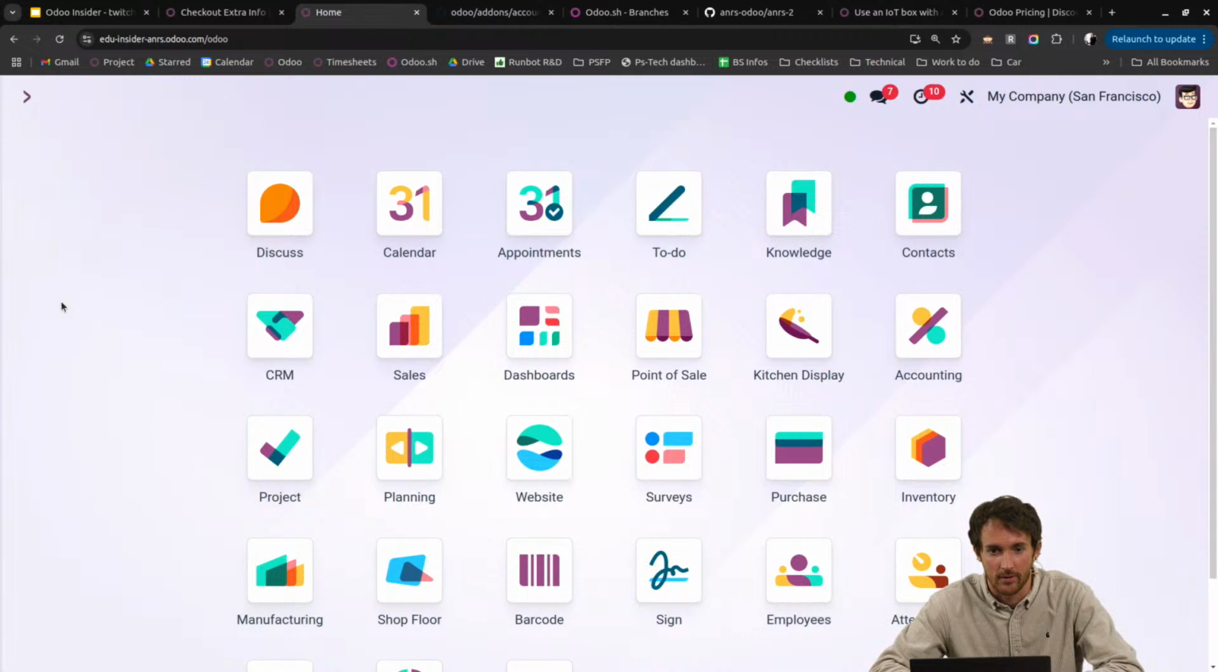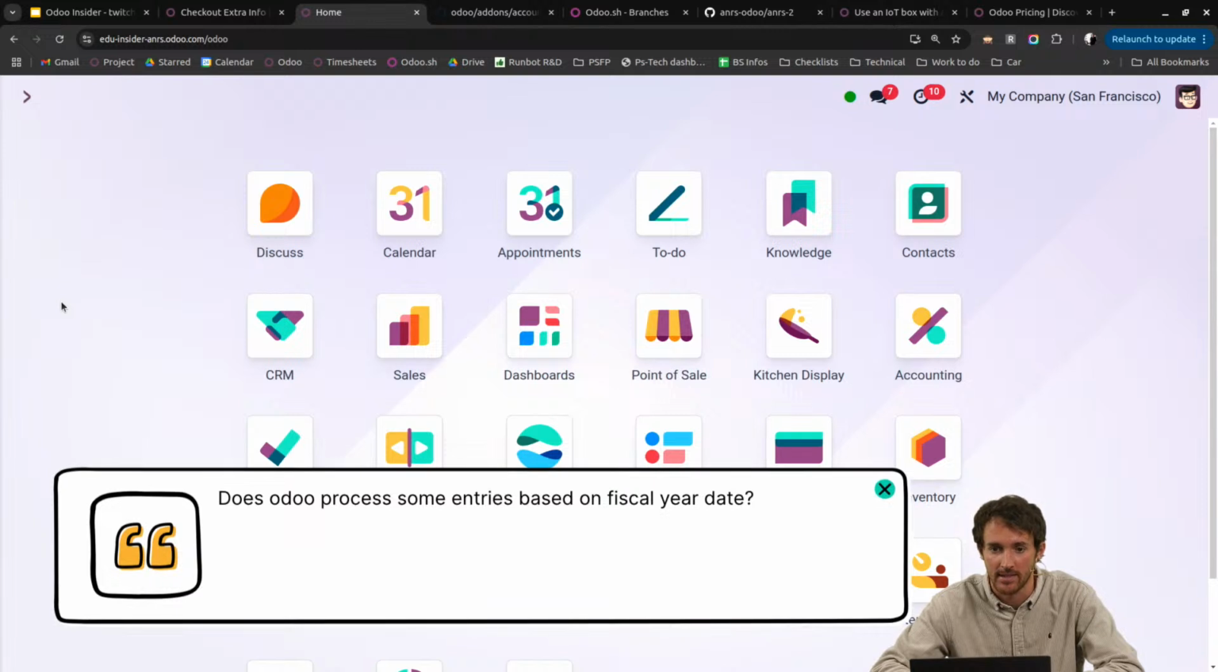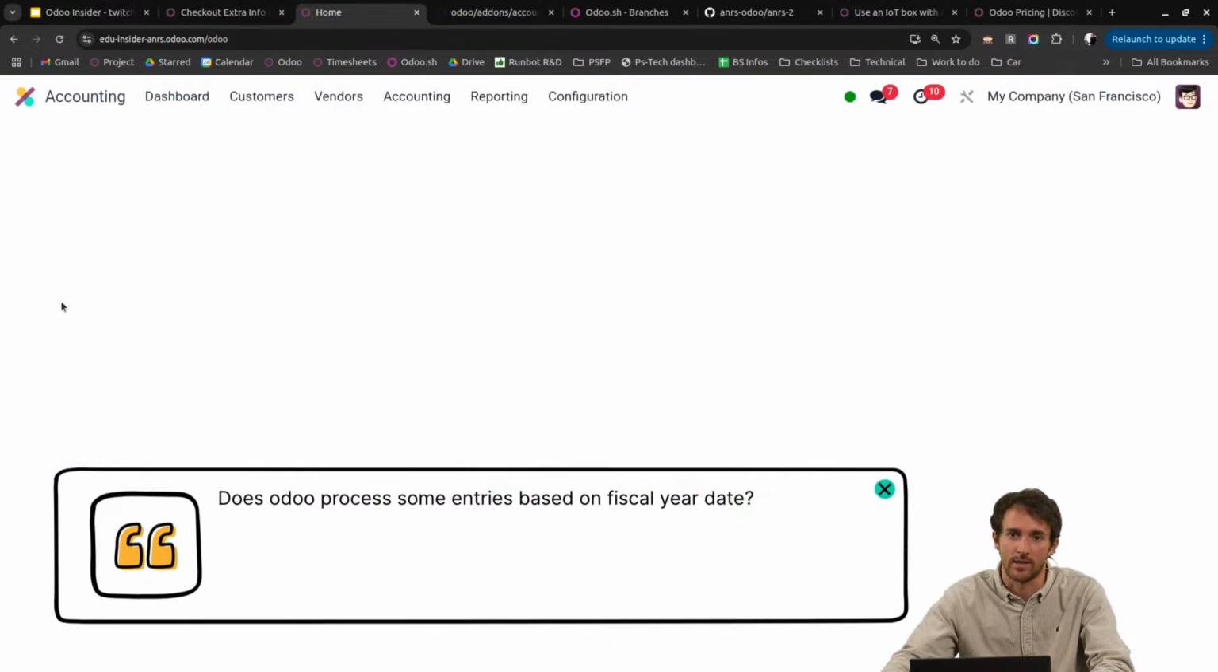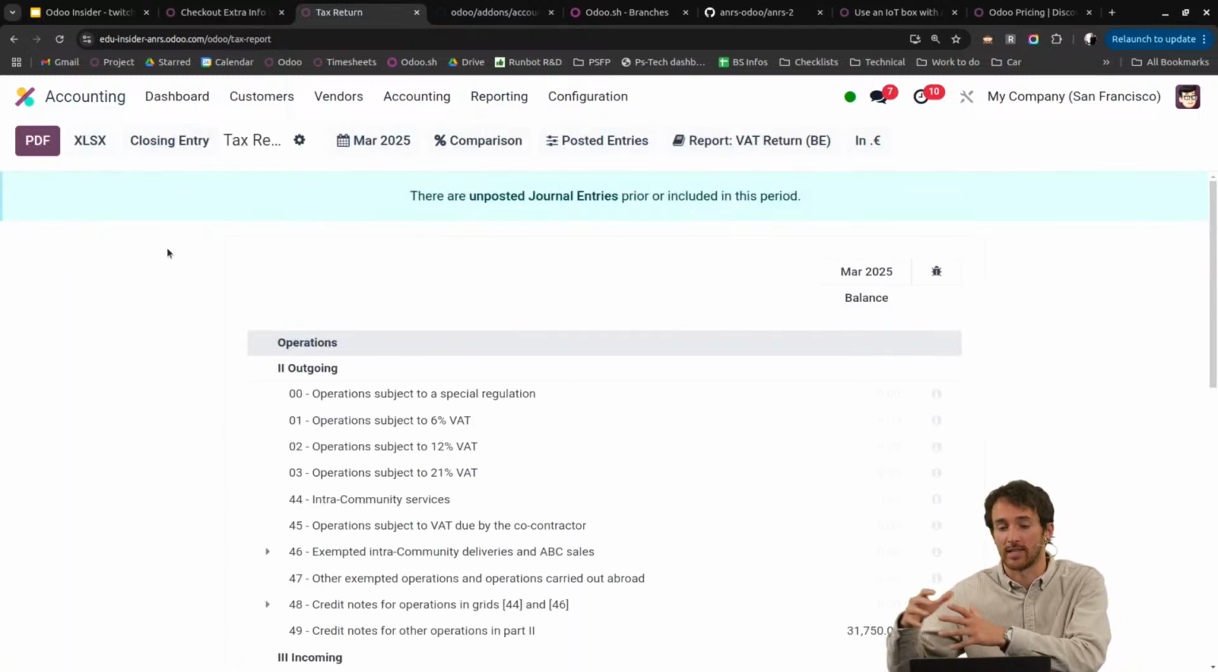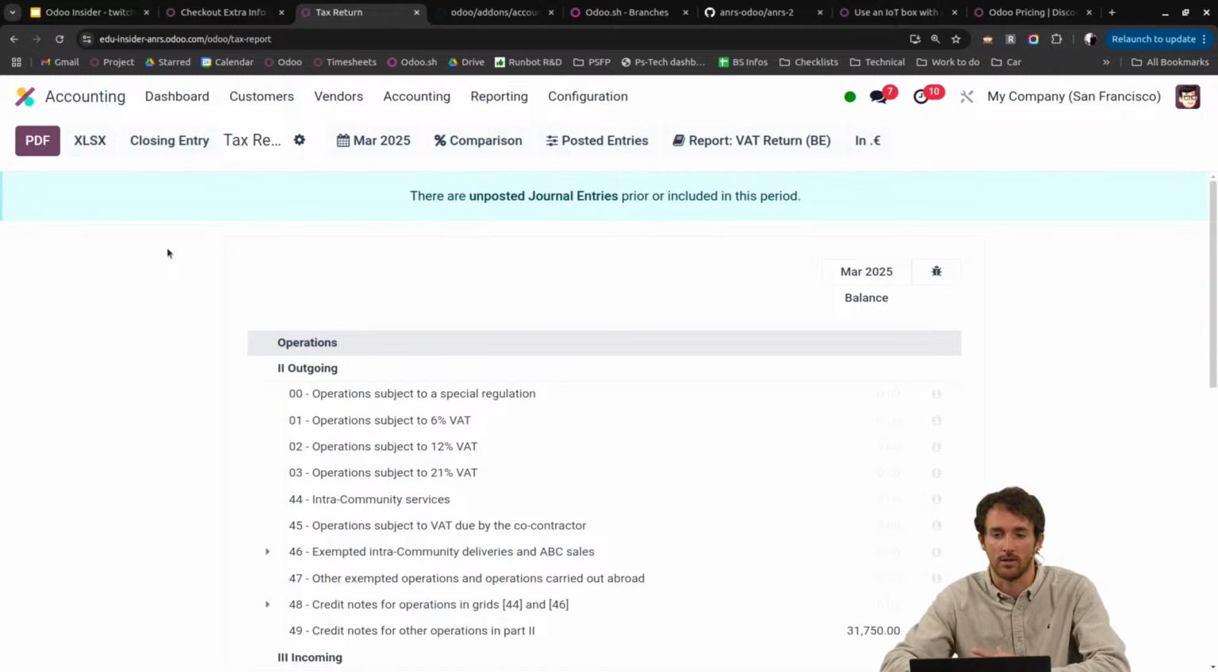All right. Then next question from Muzammil Yassin. Does Odoo process some entries based on fiscal year date? I guess what you mean is the closing of your fiscal year period. The thing is, except for the tax entries, when you arrive at the end of the tax period of your company, you can decide to close the entry of your tax period. So it could be monthly, quarterly, depending a bit on your setup and your situation. So that's a way of closing the entry.